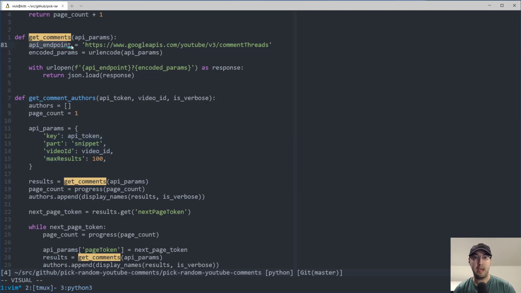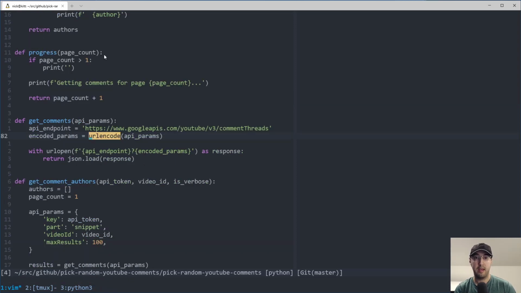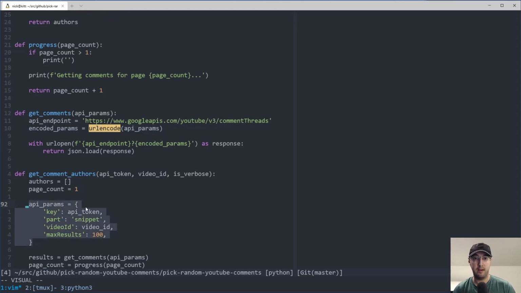Then the API endpoint is this, straight from YouTube's API documentation. Then we need to run urlencode on those parameters that we sent in as a dictionary. By the way, I don't know if you know this, but urlencode is right from the Python standard library. It's in the urllib.parse module. We're using that to convert a dictionary of all these parameters into what you would expect in a URL, right?